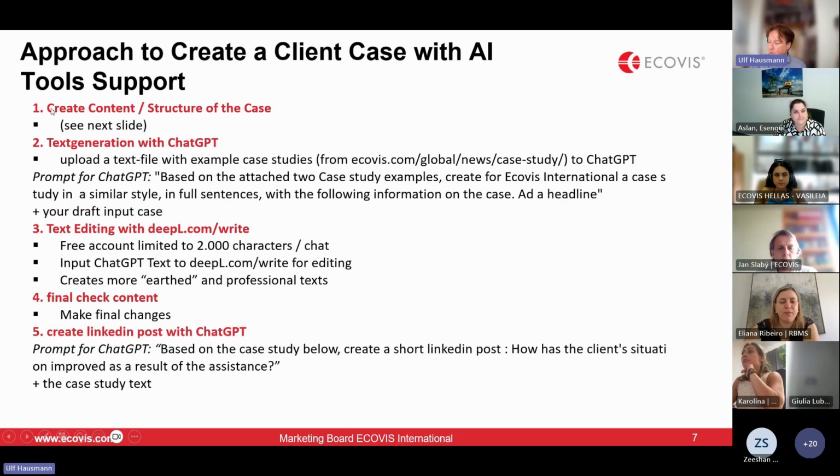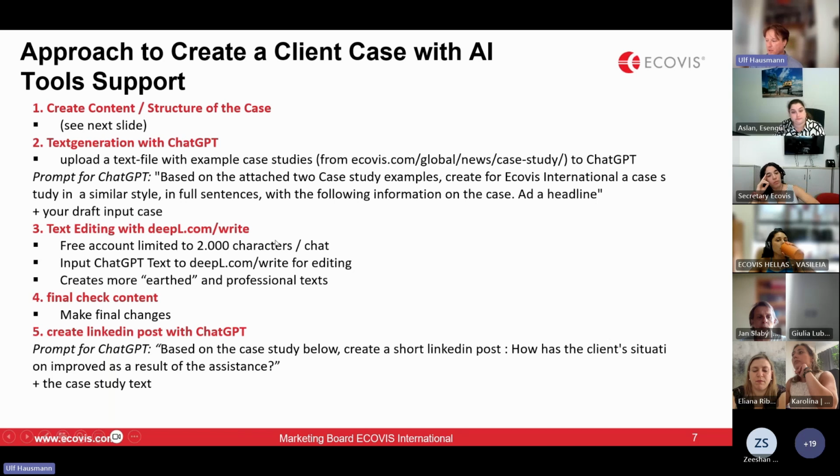ChatGPT. So first step is taken. You have created a content and a structure for the case and answering the questions on the previous slide. And then we go into text generation with ChatGPT.